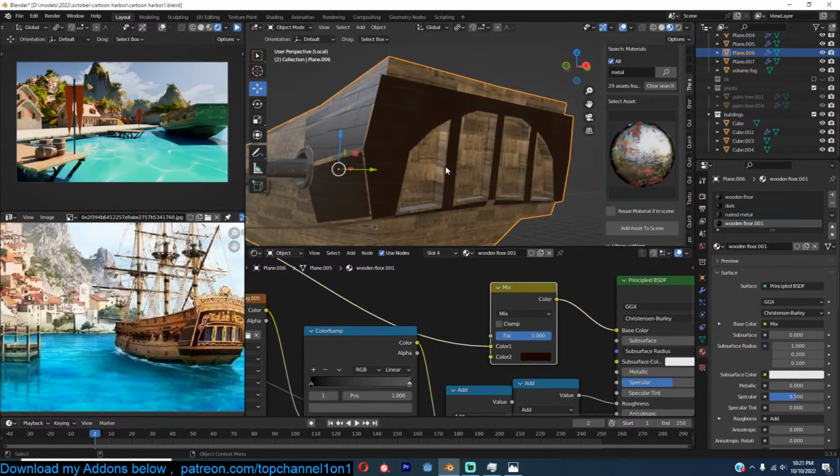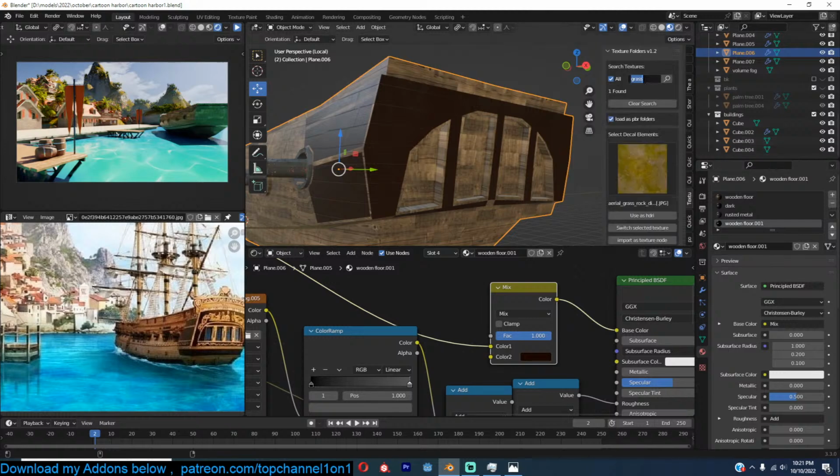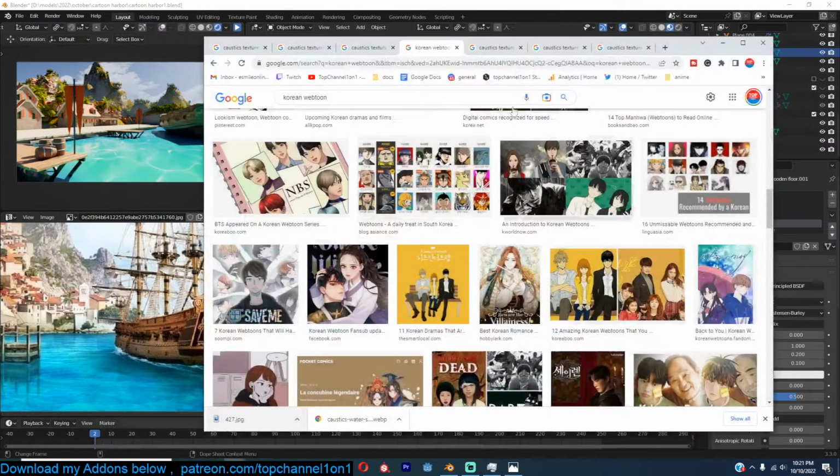Okay, we need some sort of curtains. Let me see if I have anything here. No? I'll just Google curtain.